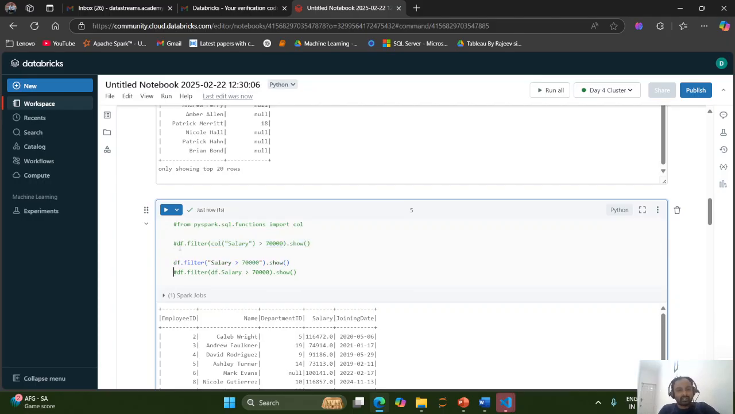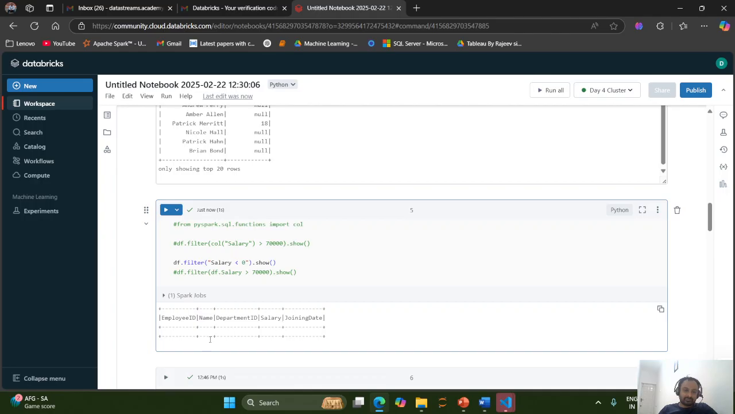This is one of the ways. I'm just saying, okay, filter salary is greater than 7,000. Maybe when I run it, you may not be sure whether this will work or not. So I'll say, okay, salary is less than 0. I'm running this. So this did not return anything because I don't have anybody with a salary less than 0, right?